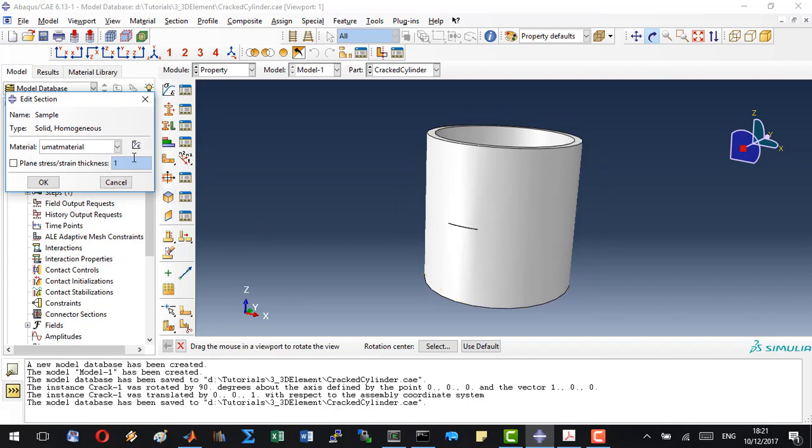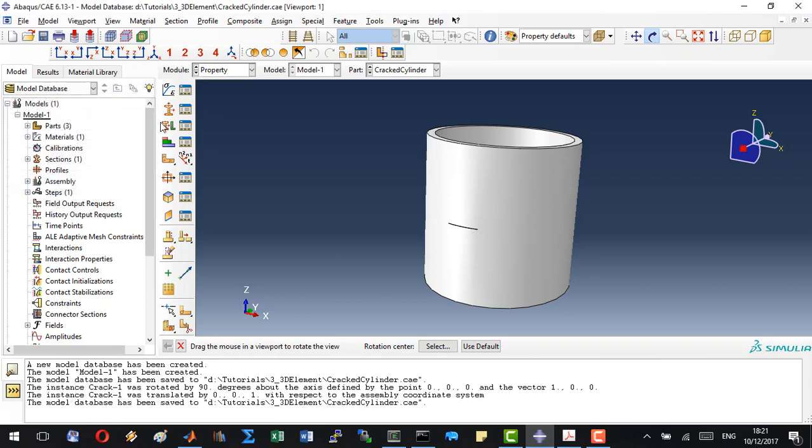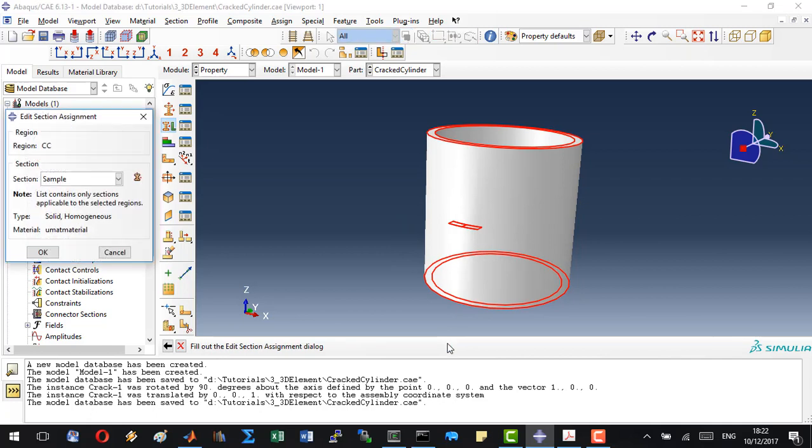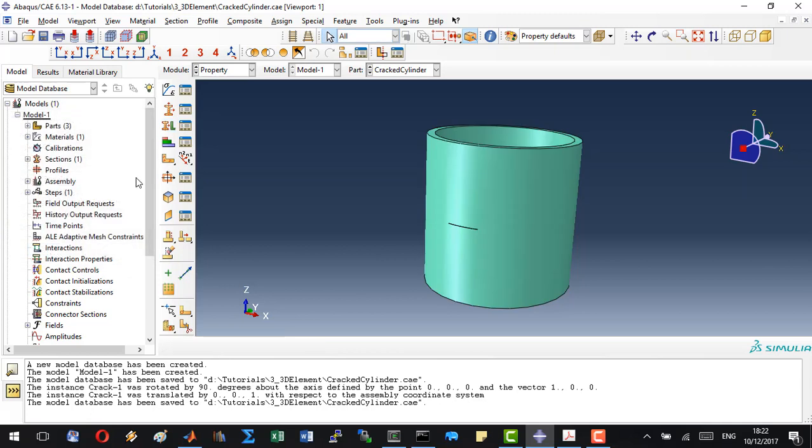Make sure that the material is the UMAT material which we have created. Click OK, and then assign this section to our geometry. Let's name this set cracked cylinder. Highlight the actual part, click done, and then make sure that the section which we are assigning to the part is the sample section which we have created earlier.